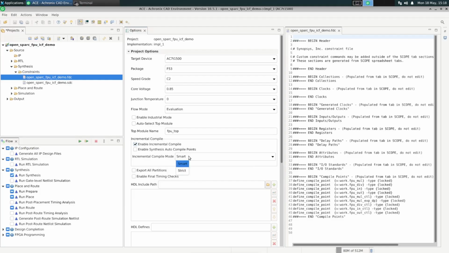With incremental compilation, you have a choice of 2 modes, Smart and Strict. Strict mode ensures that placement of locked instances in unchanged partitions are preserved, while Smart mode, the default, allows ACE to try to intelligently preserve placement in locked partitions for better design performance. We will use the Smart mode. We're ready to run synthesis now.